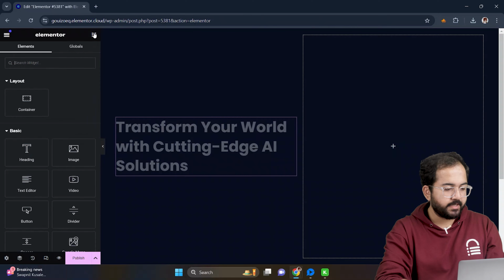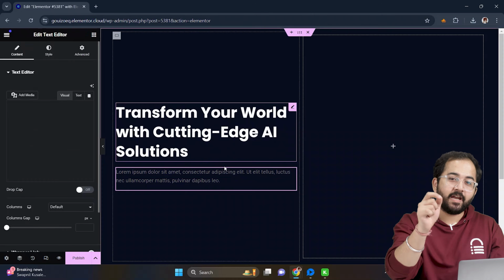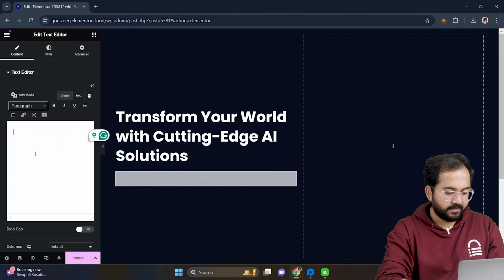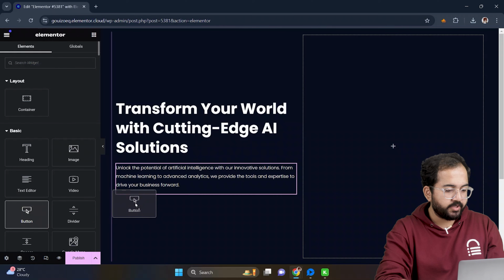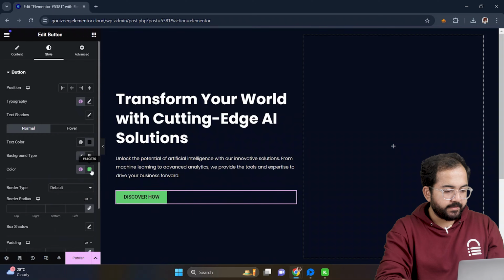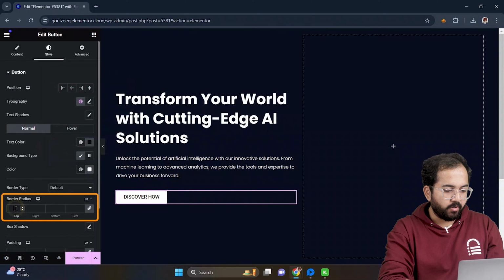Next, drag a text widget like this and customize it using Style and Advanced tab. Let's add some text like this. Now, for the call to action, I'll drag a button widget under the text and change the color to white from here. Let's also add a border radius and change the text to this.